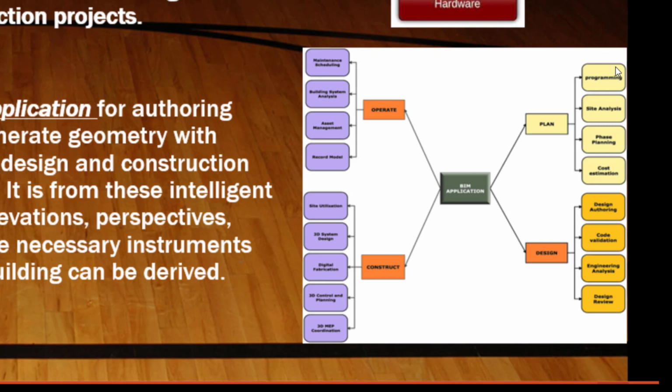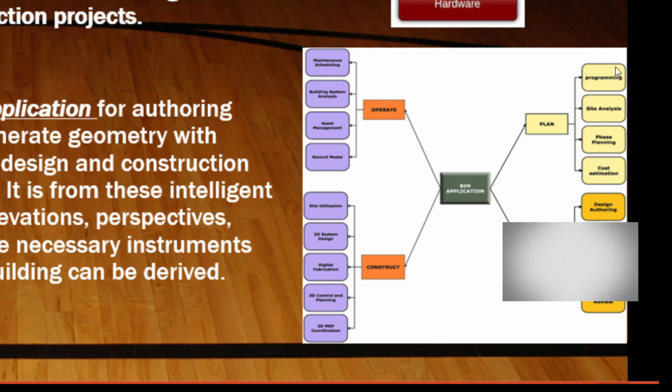authorization. Under the design too, we have design authoring, code validation, engineering analysis, and we also have design review. Then there is another branch where we can operate, and the contractor area. So these are small branches under Revit.